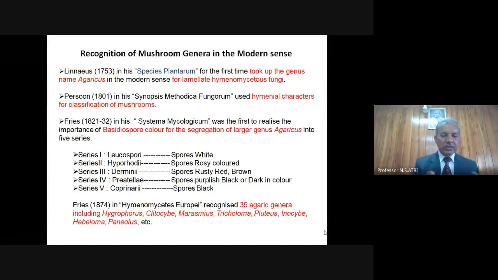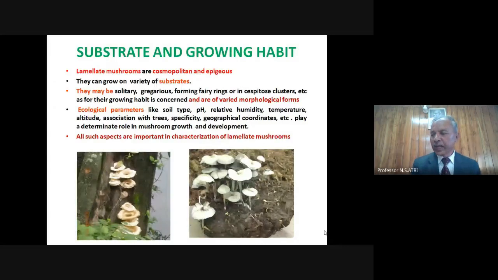This is how taxonomy to begin with started. And people started recognizing different characters of mushrooms for taxonomic categorization. Fries in 1874 in Hymenomycetes Europaei split the genus Agaricus, which was recognized in 1753, into 35 agaric genera. And these were well recognized genera in this particular document. He could differentiate them from one another based upon varied morphological features.